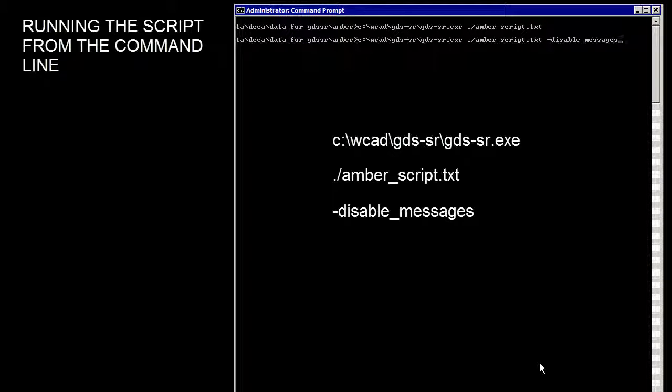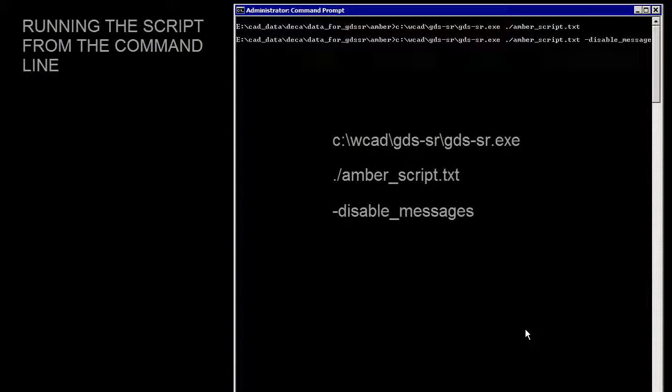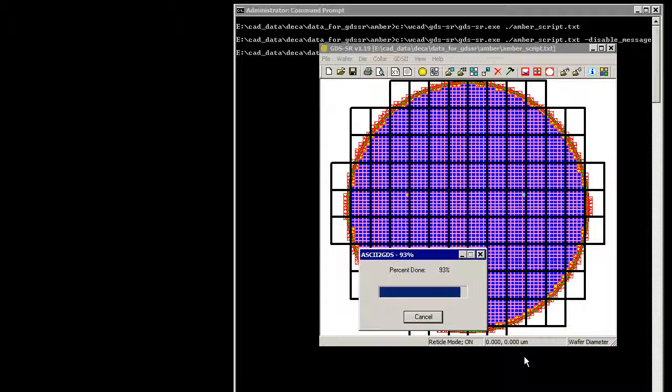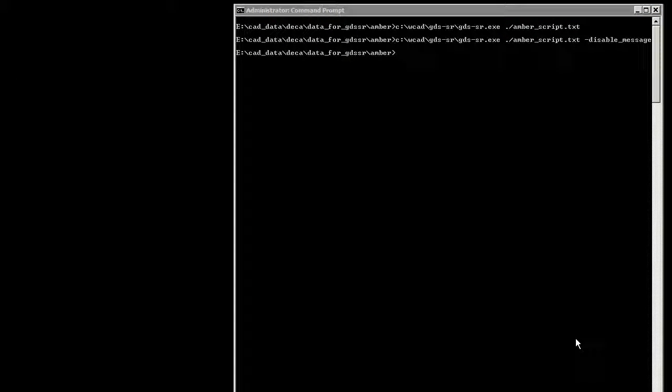Sometimes when you're running GDS-SR, it'll warn you about a problem and you need to click OK. Well, if you're not there to click OK, then you really get stuck. So by putting disable messages, it tells the program, don't ask the user for confirmation of any kind of message. That's all I got to do, and I should just be able to hit enter now. You can see it. That's it. It's done. Now let's look to see what we actually got.